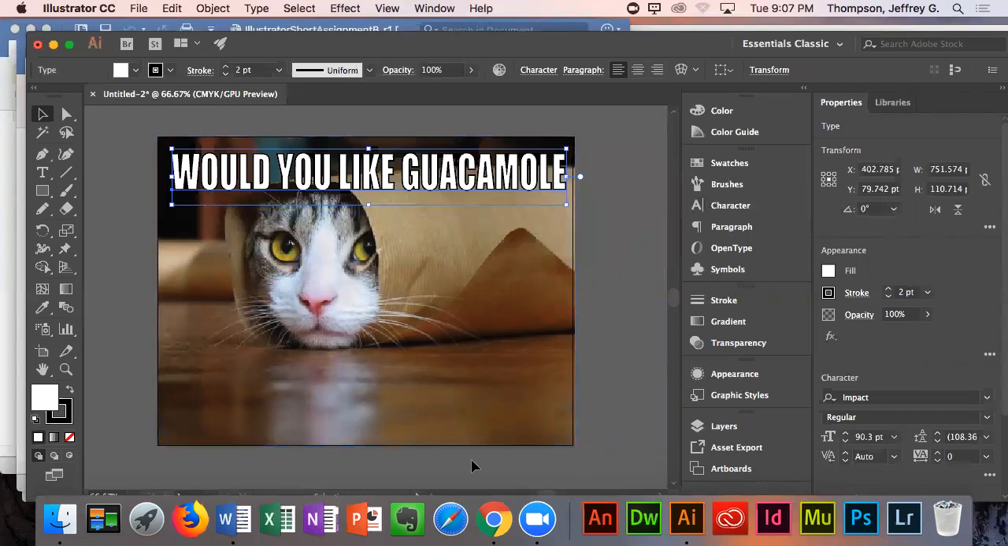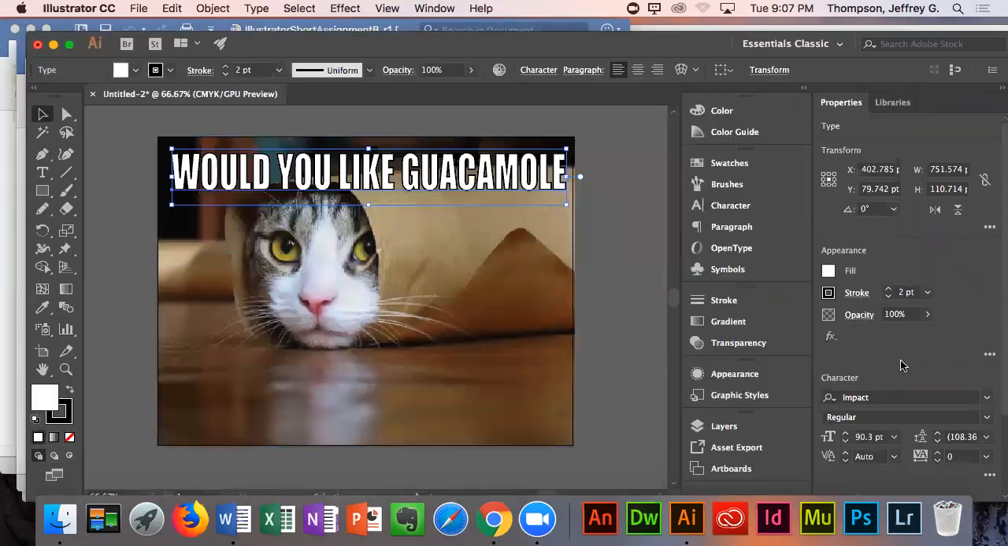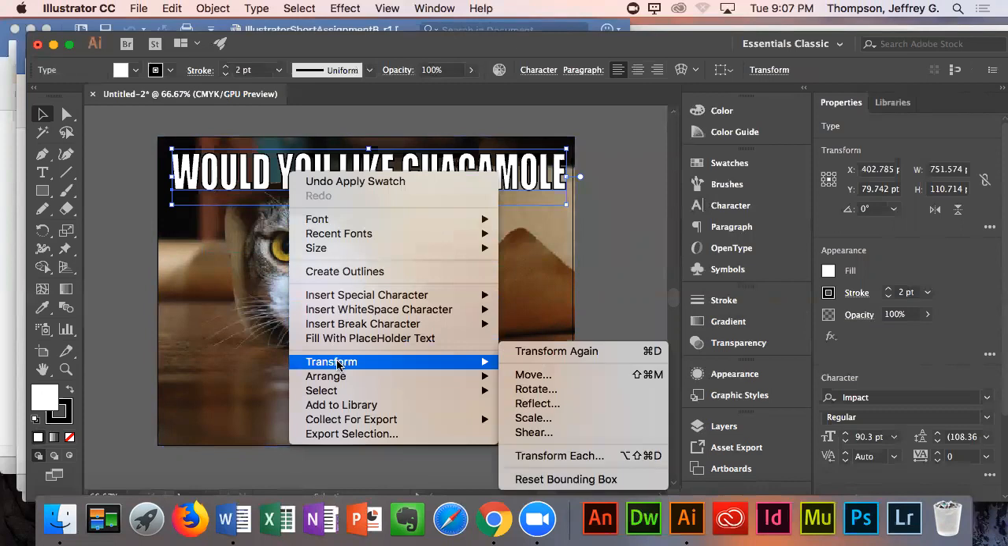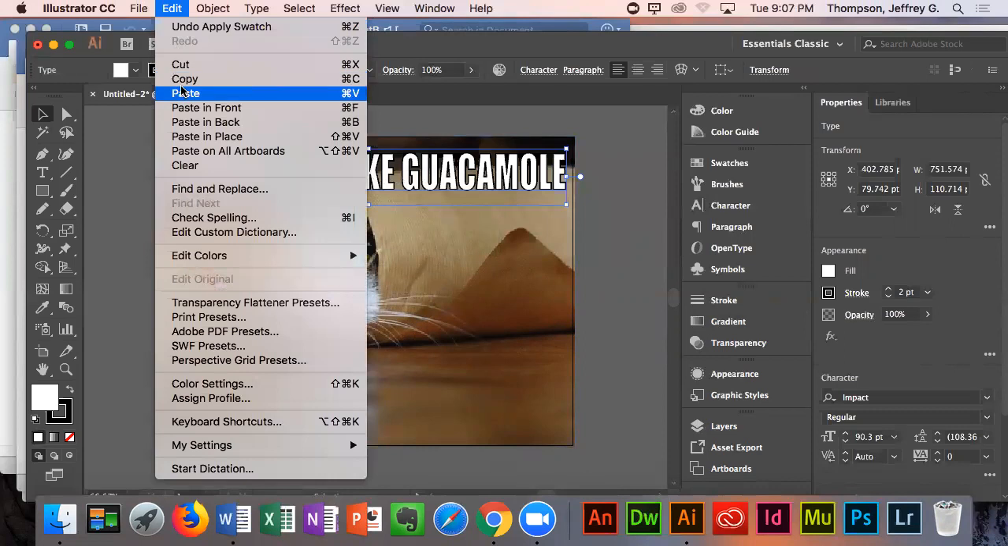So I need another line of text at the bottom that says, with your burrito cat. I could just copy that text and drag it down there and change it. That'd probably be the easiest thing. You could always select something, right click and choose copy. Oh, I forgot this program doesn't let you copy that way. Anyways, you could always select something and do edit, copy, and then edit, paste.